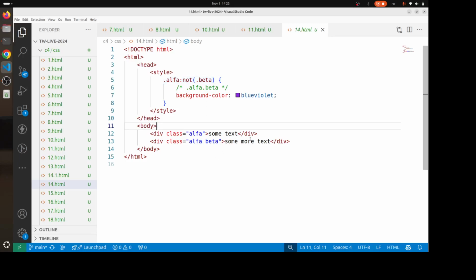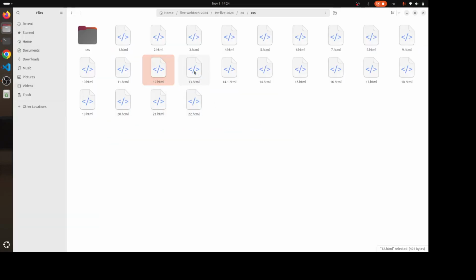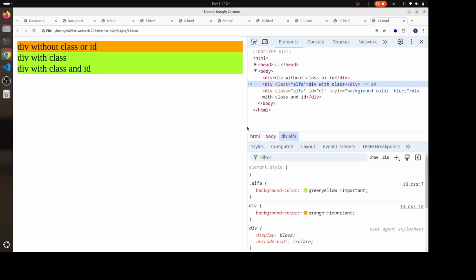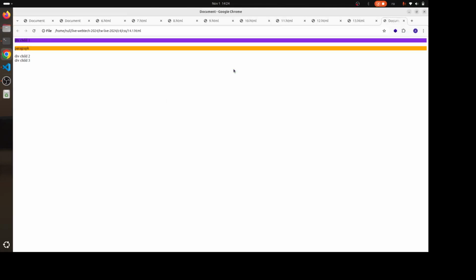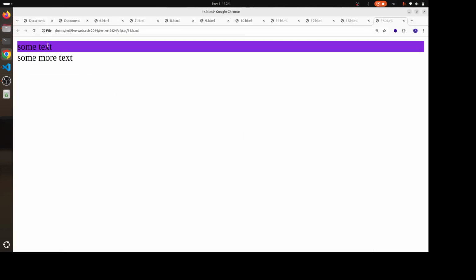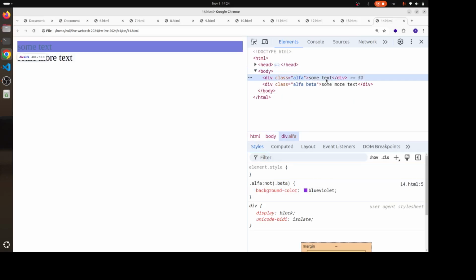So this is one operator, and what it's going to do is it's going to color only this one. So let's look over the last one and this one. And what I want to emphasize here is that if I have two important rules, they're governed by specificity. So the reason why this one wins is that it's more specific than this one. As for the not, we're just going to see it in action, which is only this particular div was colored because it has alpha but not beta.